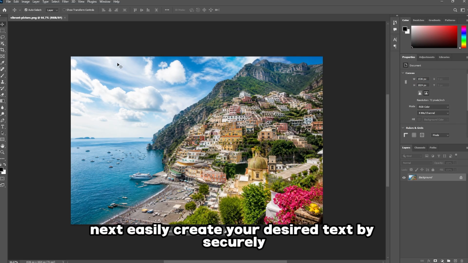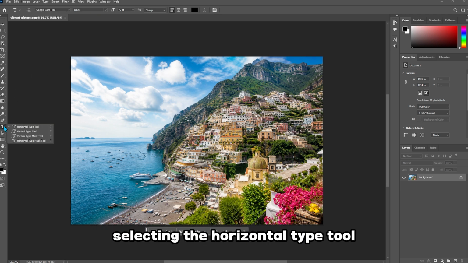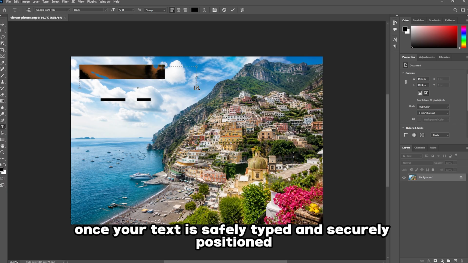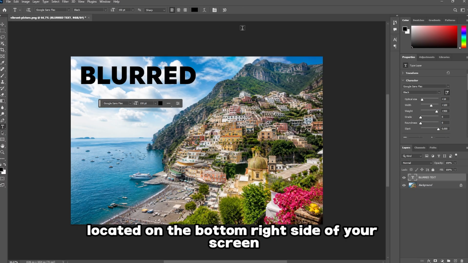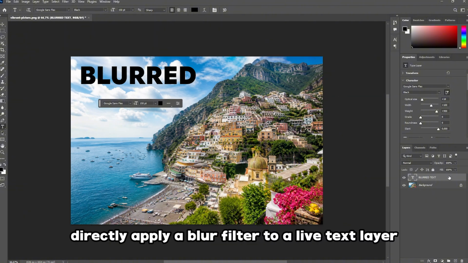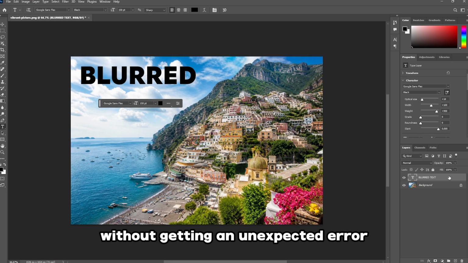Next, create your desired text by selecting the horizontal type tool from the left toolbar. Once your text is typed and positioned, look at your Layers panel located on the bottom right side of your screen. In Photoshop, you cannot directly apply a blur filter to a live text layer without getting an unexpected error, so we need to prepare it first.